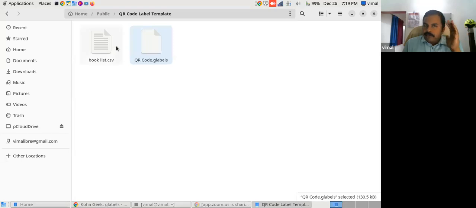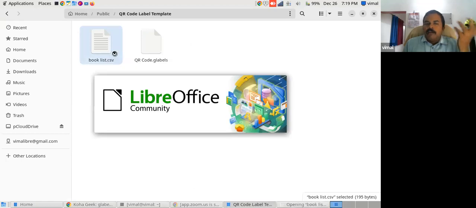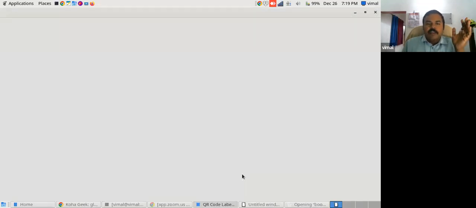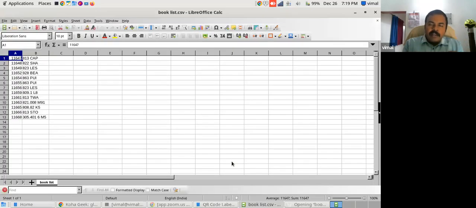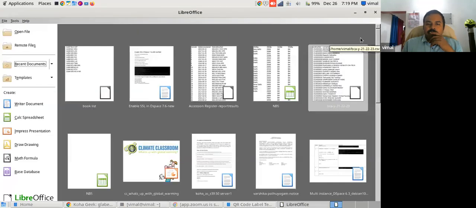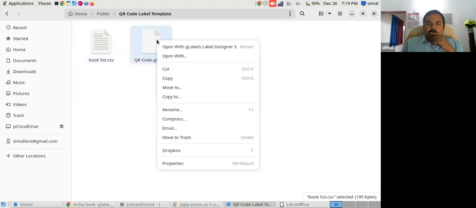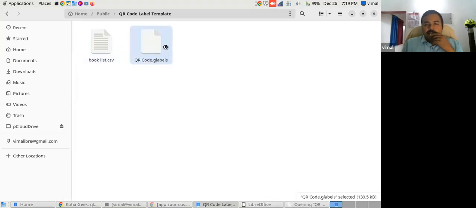Then here we can find two kinds of files. One is a CSV file which contains two columns. Here we can add our own data either manually, otherwise we can copy it from a report. First is accession number, second is call number. This is the template. Click on the template, open it.